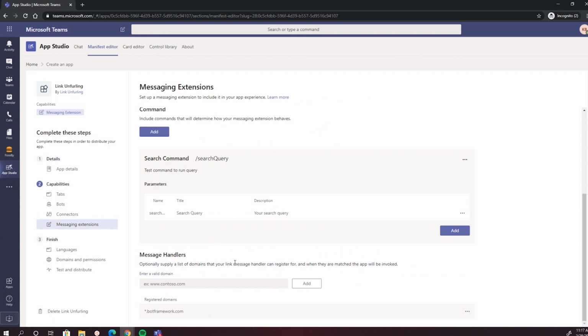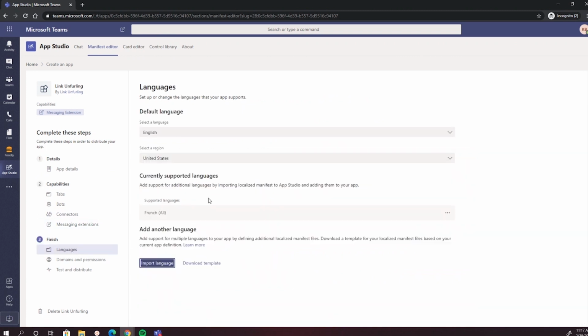Okay, so if you are finished with defining all of the capabilities that are going into your app, you can optionally go into the languages section and localize your app to different languages. What you need to do is download a template and fill out that template for a language of your choice. All this really means is you get a JSON file where you can enter the name of your app and the description of the app in another language and include it as part of the manifest, so that people whose default language is not English can see that app's name and description in another language.